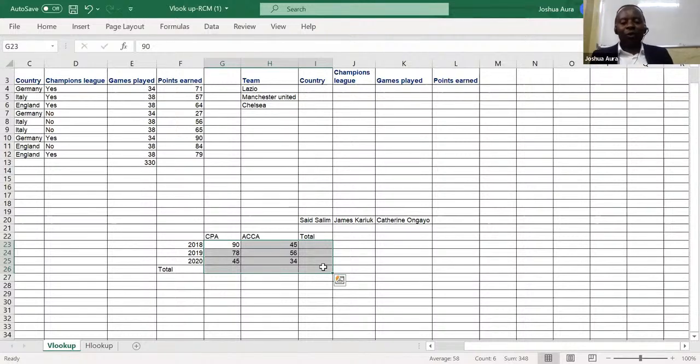And then, when I finish doing that, remember the automatic summation is Alt equals. The automatic summation is Alt equals. And then those totals will be brought automatically to us. You can see here the totals, like that.